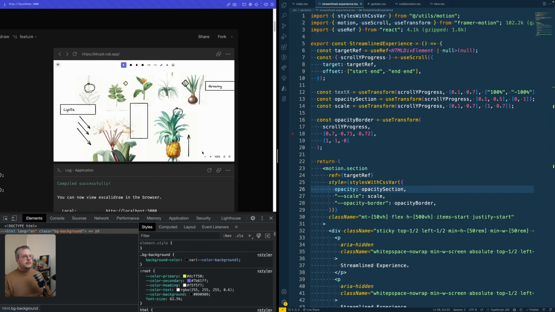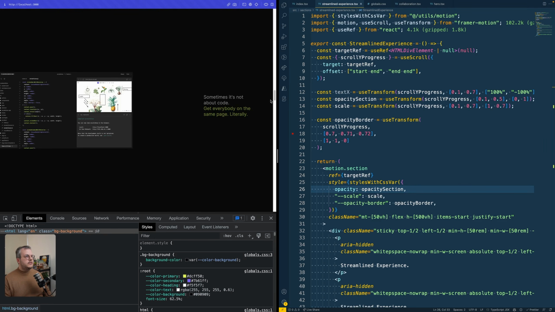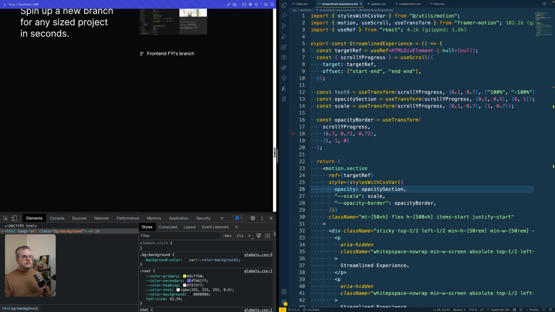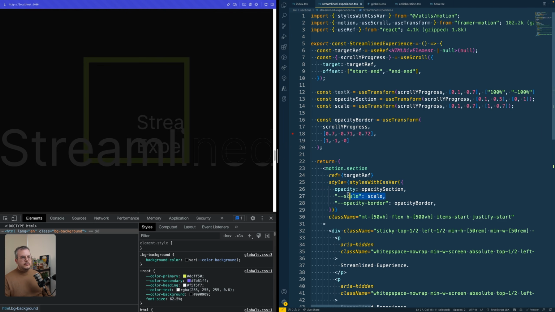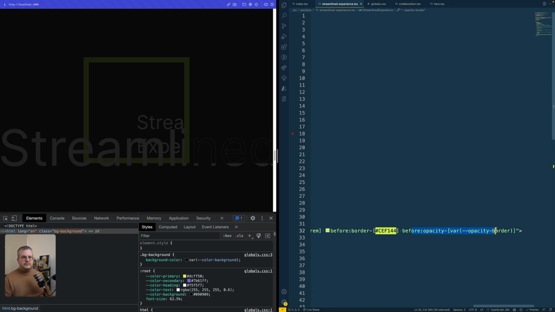And if we already go to our section, quickly refresh, we see that the fade in already works. But next to that, I'm also adding a scale CSS variable as well as an opacity border CSS variable. The opacity border variable is used on the div that represents this border, because that way we can use the variable and fade in the opacity of the pseudo element. And since we can't add a style tag to the before element, I'm using a CSS variable to actually change this opacity also in an animated way.